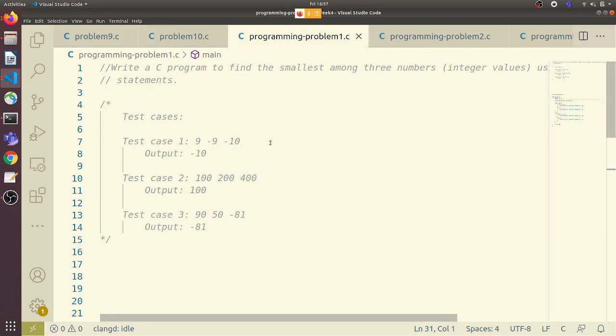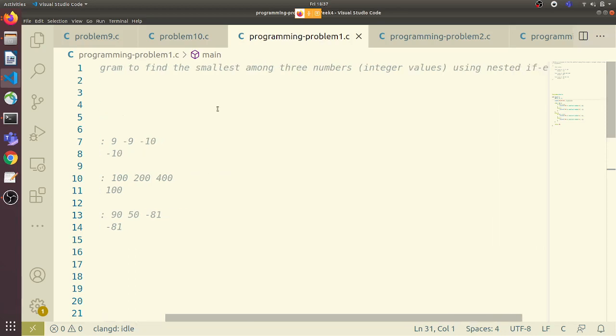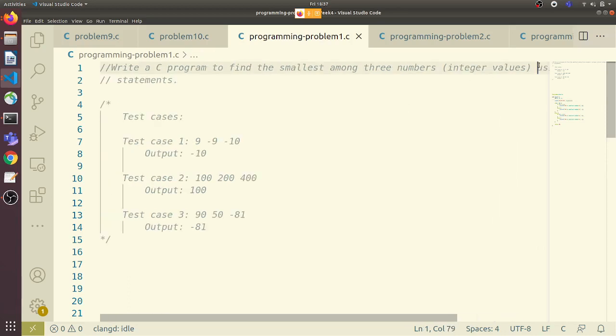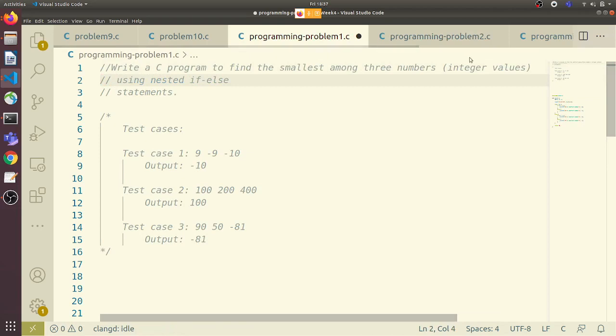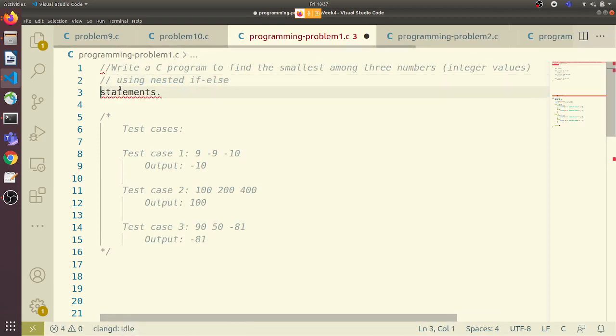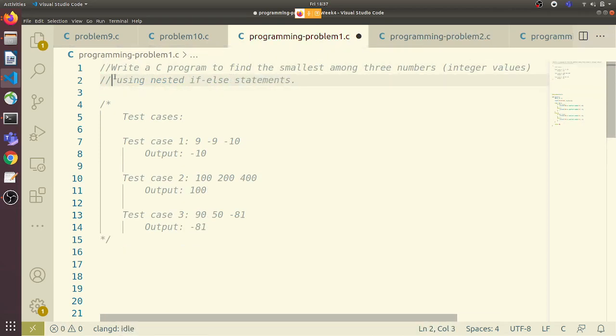Now we have 4 programming problems. Here we have very simple problems, and we have to write C programs for these. The first one is: write a C program to find the smallest among 3 numbers, where the numbers are integers, using nested if-else statements.